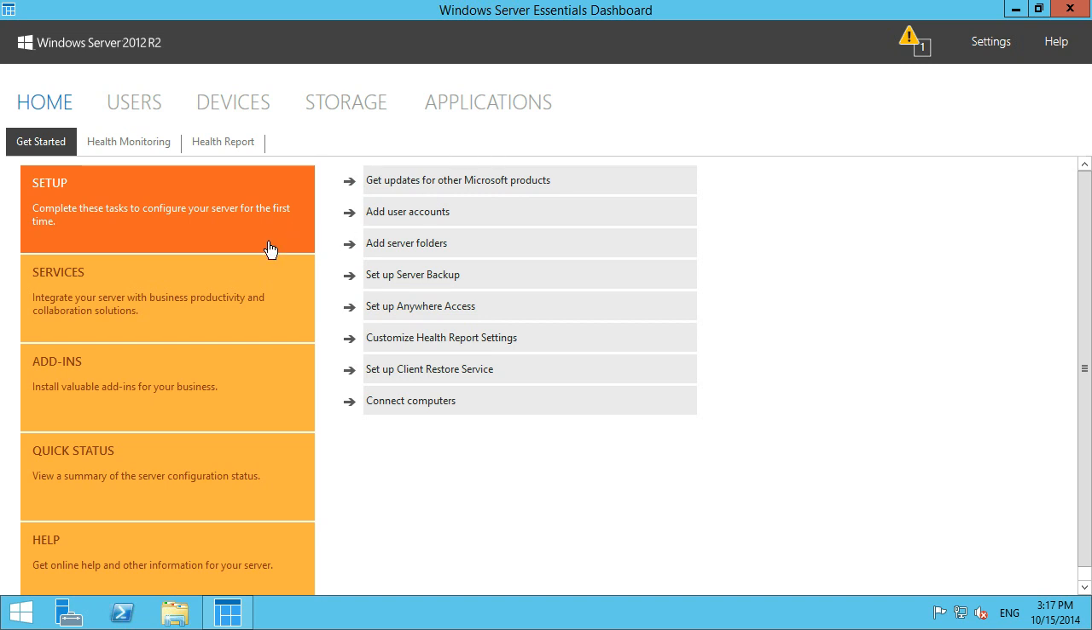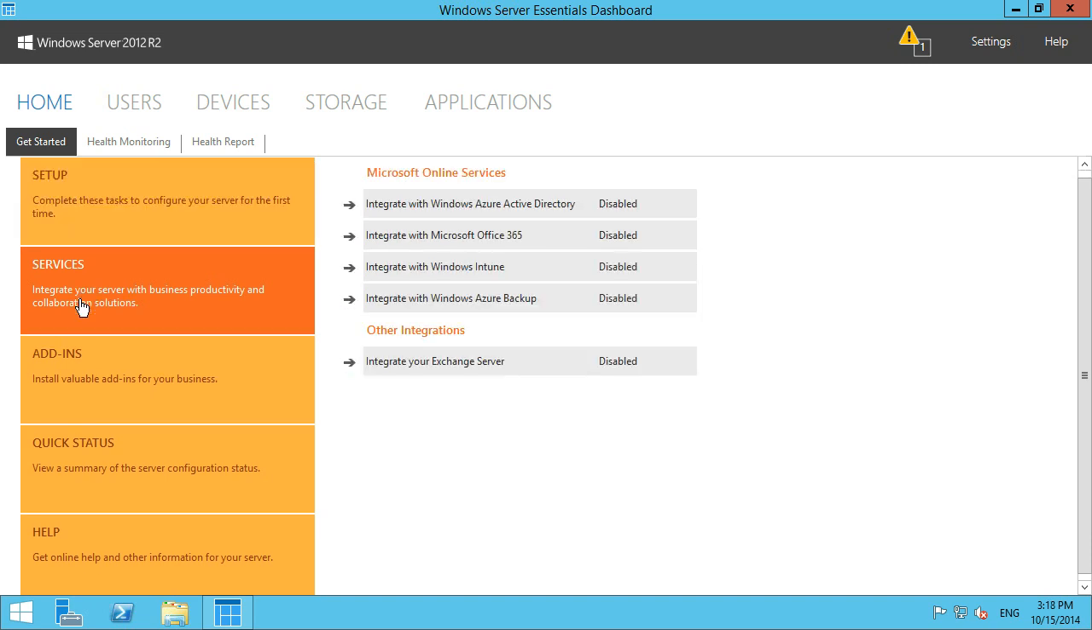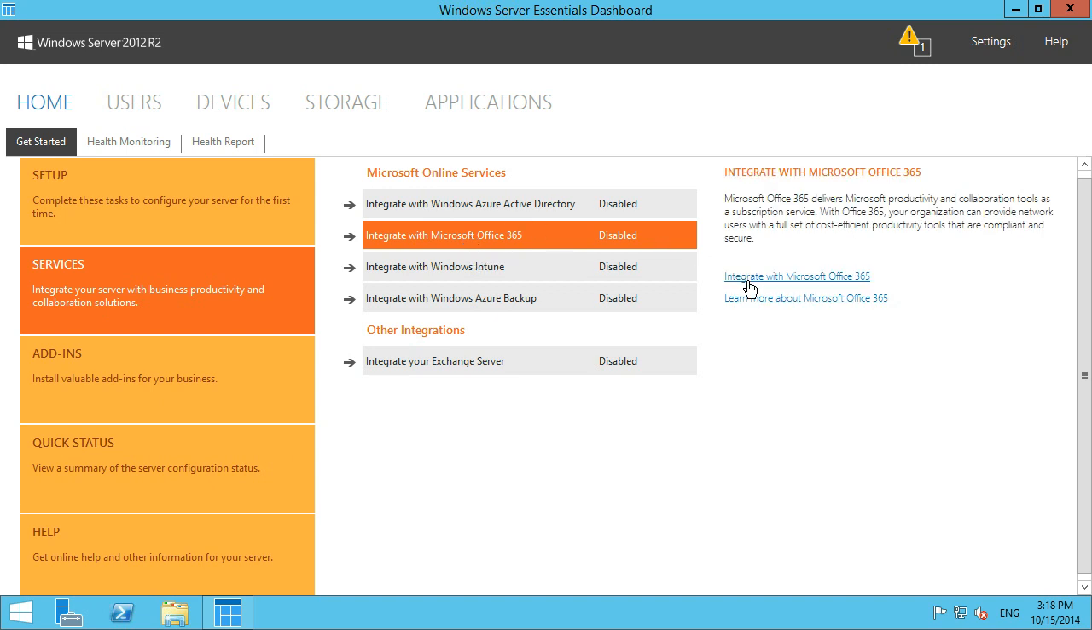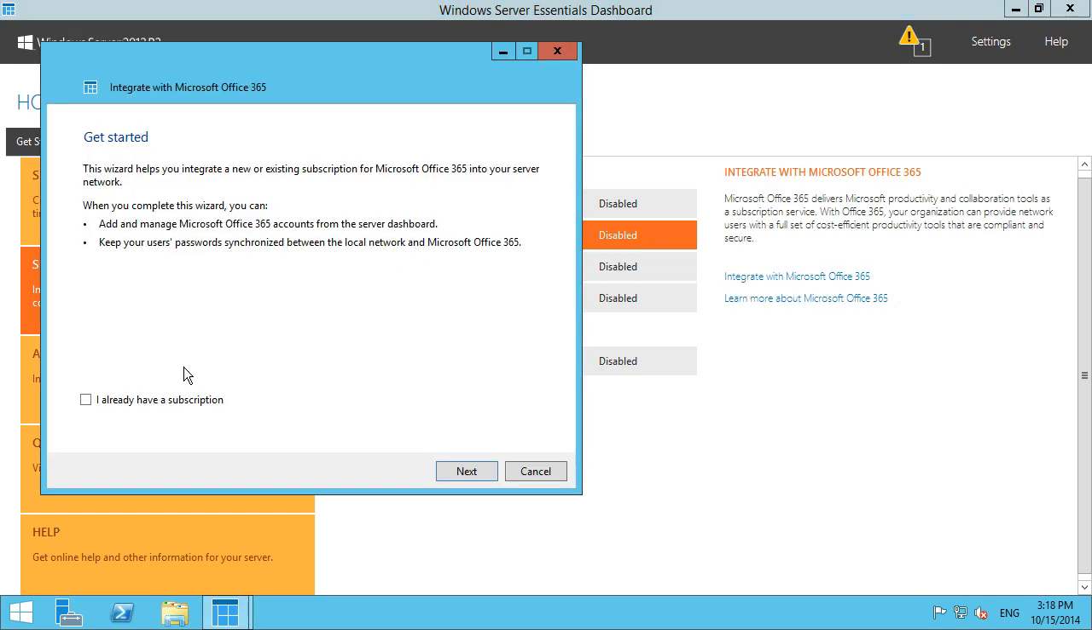So all I really want to focus on here is not the full list of capabilities that are in this Essentials dashboard, but instead we'll just focus on a small amount of what's available through the services. And what I want to do first of all is integrate with Office 365. But you can see the other options. We can integrate with Azure Active Directory, we can integrate with Windows Intune, we can integrate with Windows Azure Backup as well. But let's just go through and choose the option to integrate with Office 365.